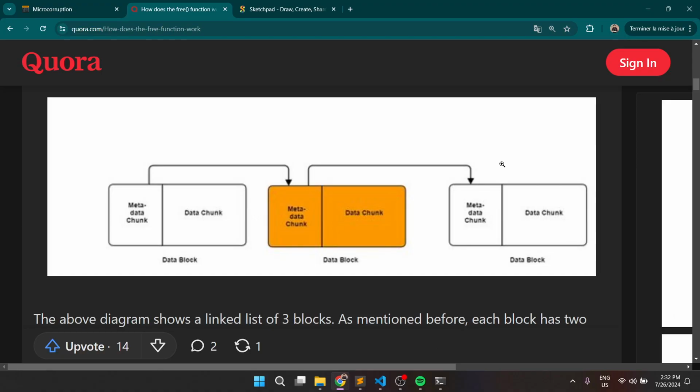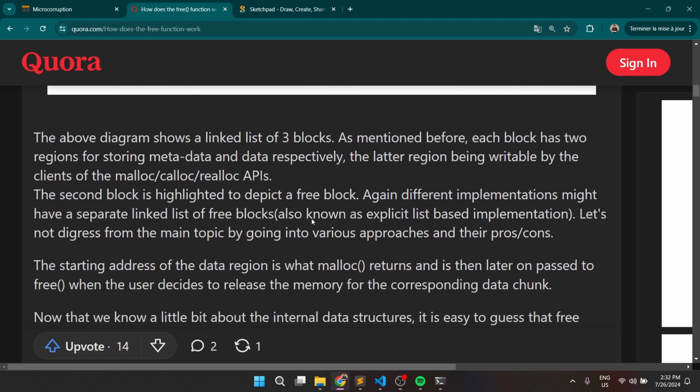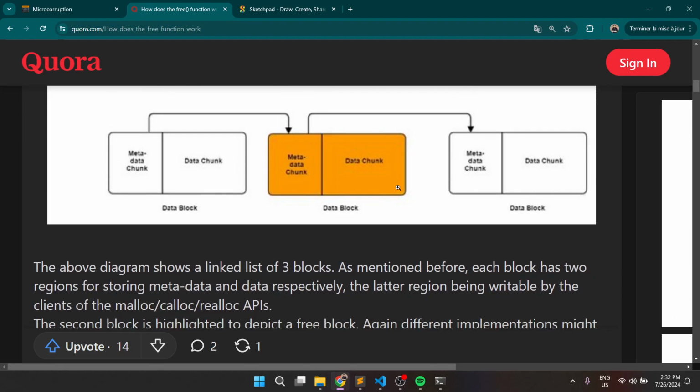So this is the way things are organized inside of the memory, and specifically inside of the heap. The above diagram shows a linked list of 3 blocks. As mentioned before, each block has 2 regions for storing metadata and data respectively, the latter region being writable by clients of the malloc, calloc, realloc APIs. The second block is highlighted to depict a free block, which is the data chunk.